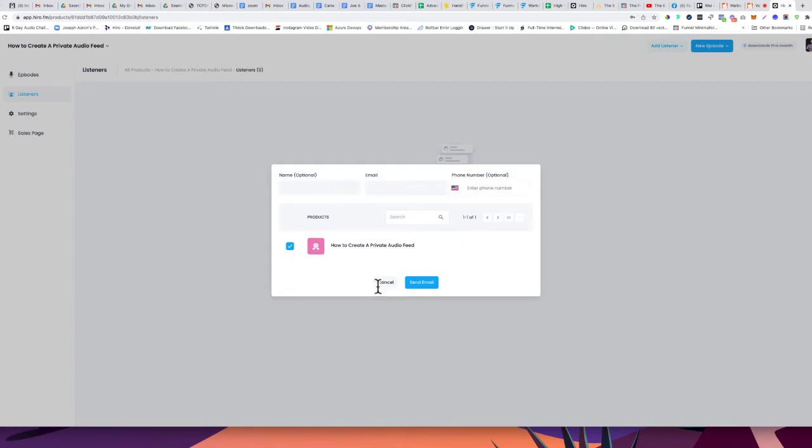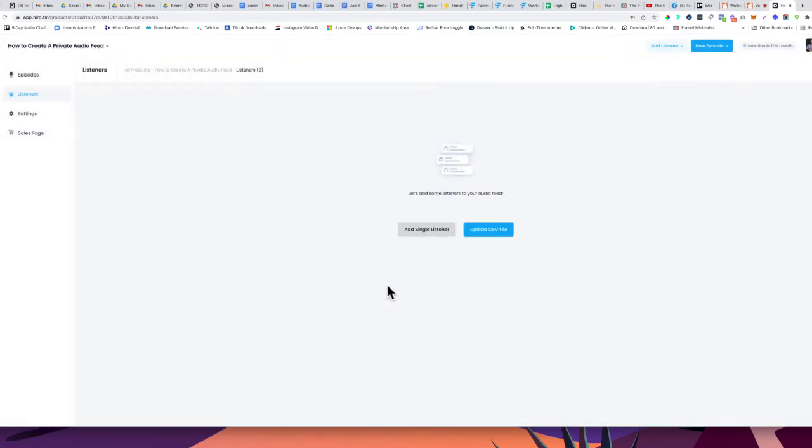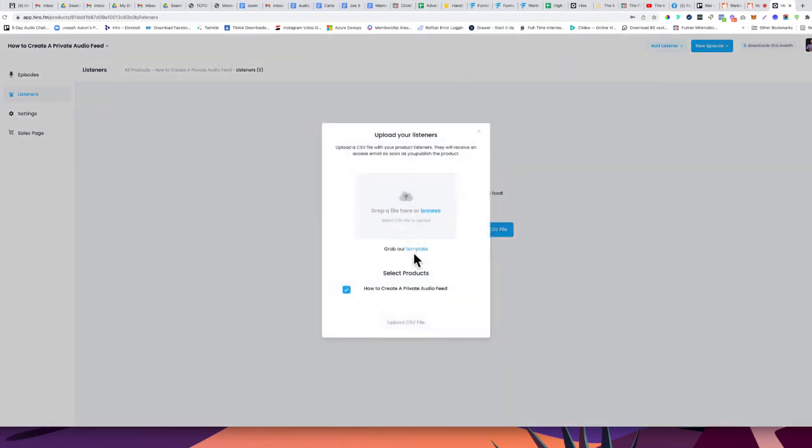They will receive a text message with the access link, okay? Or what you can do, if you already have a number of users or listeners or customers, you can upload a CSV file, and we have a template for that, and they will all get access when you upload it.